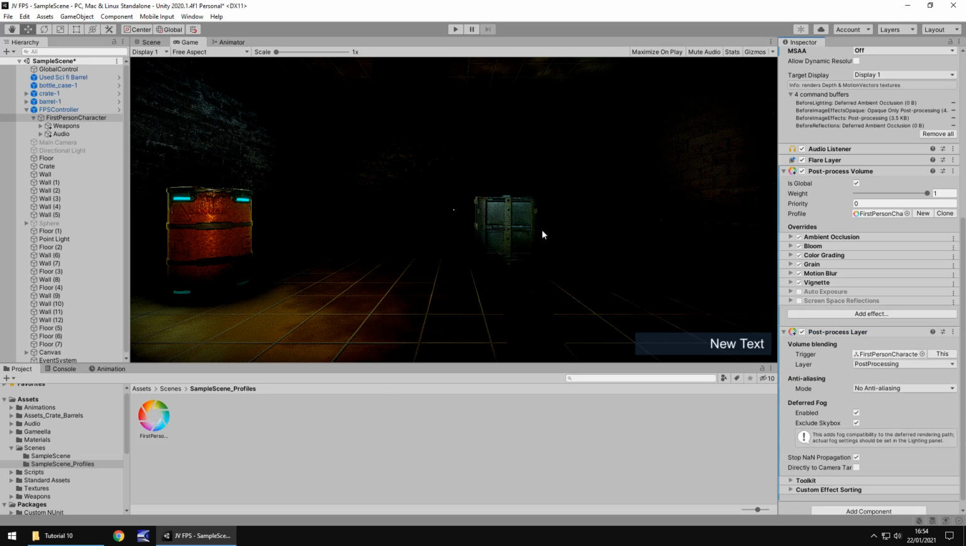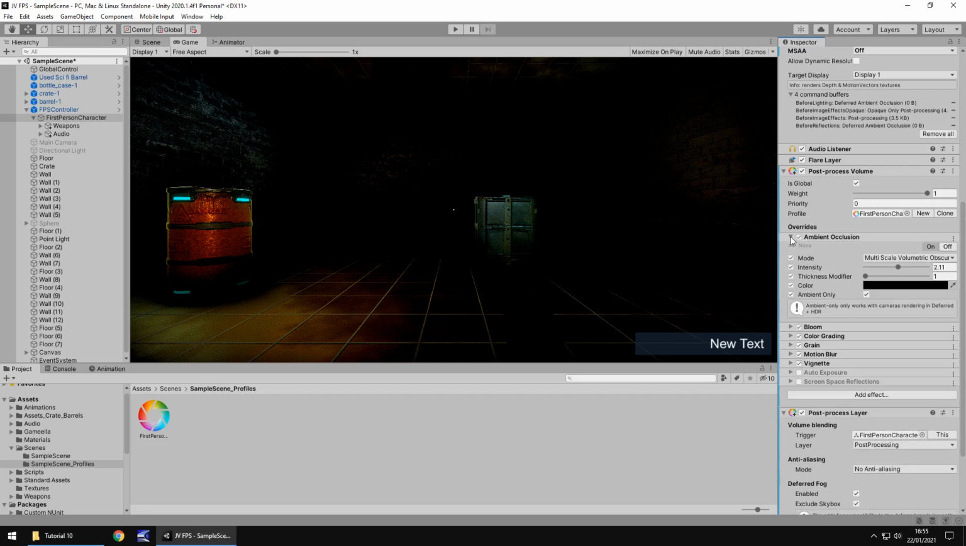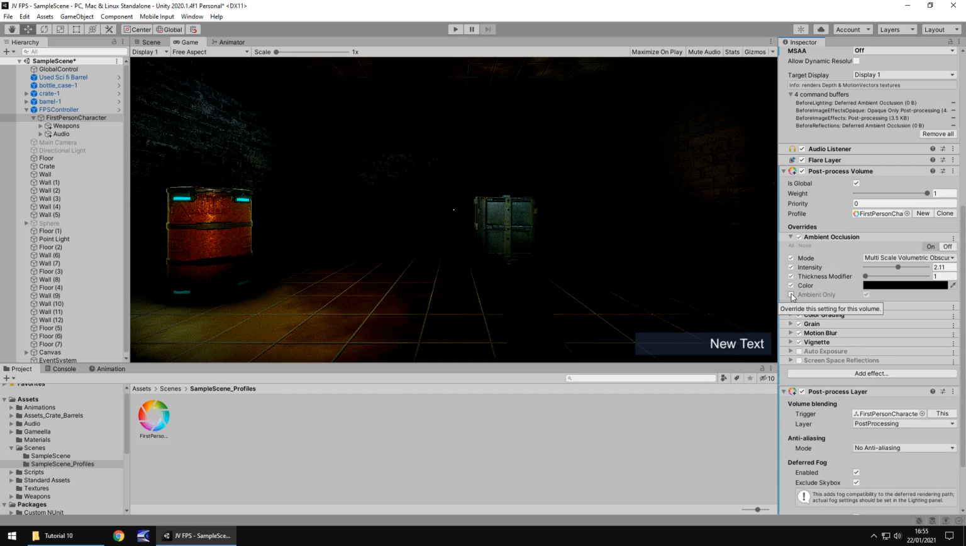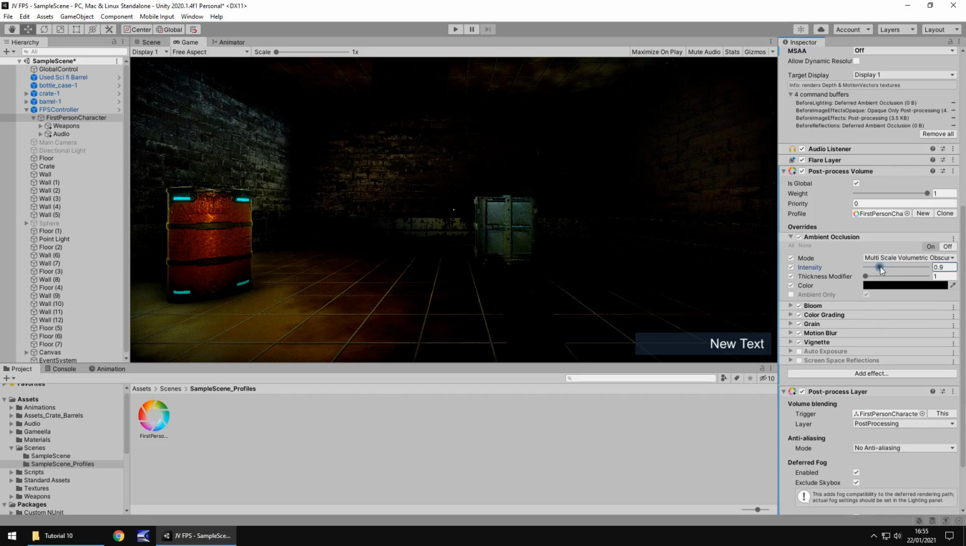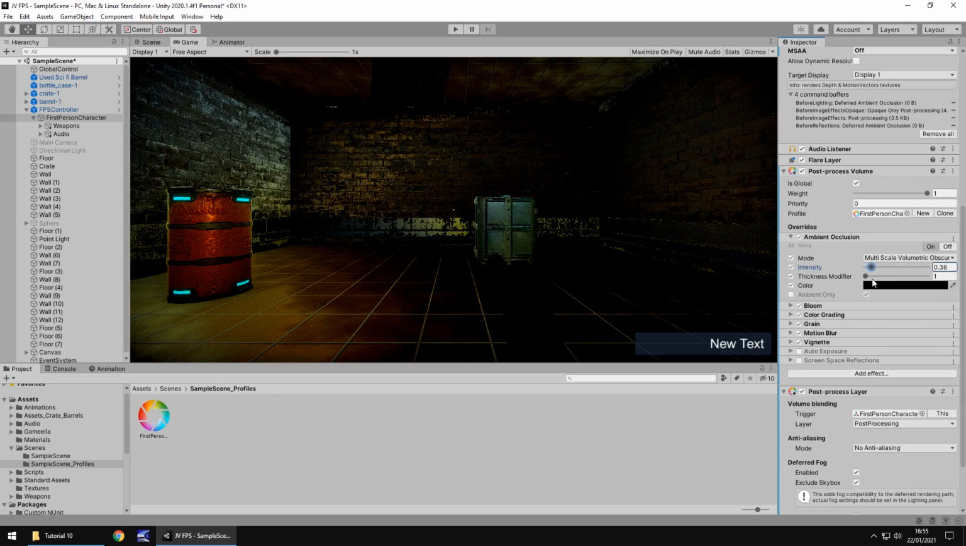So that's a brief overview of post-processing and how it can really affect your game. Now, obviously, this looks a little bit dark and gloomy, and maybe I'm not quite comfortable with how it looks. Best thing to always do is to go over what you've already created and modify it. So, for example, ambient occlusion. Let's untick ambient only. Let's reduce the intensity, and let's reduce the thickness modifier.